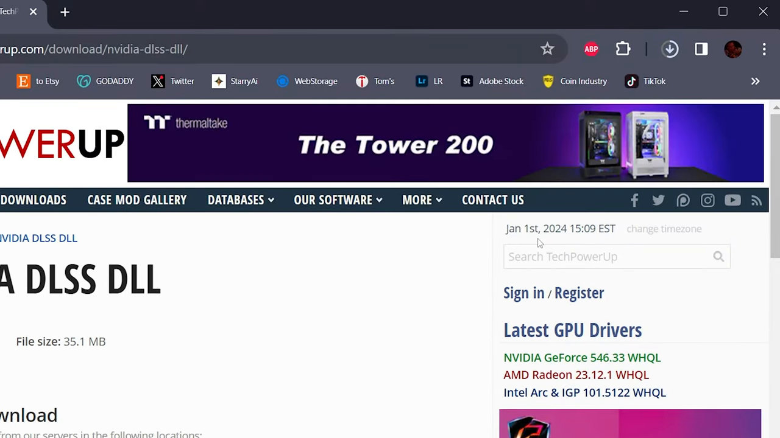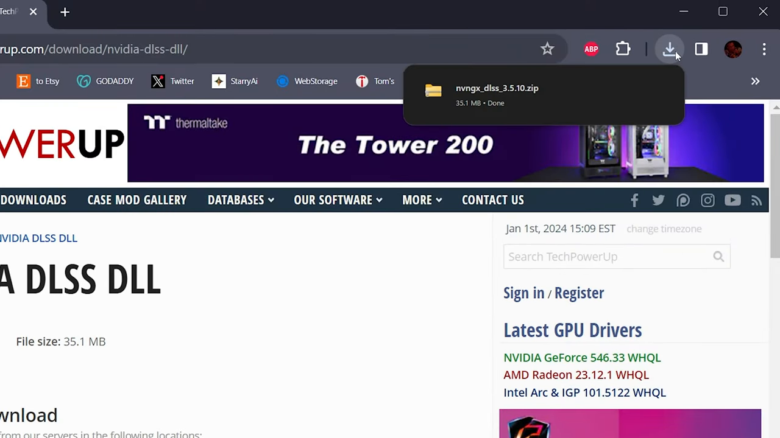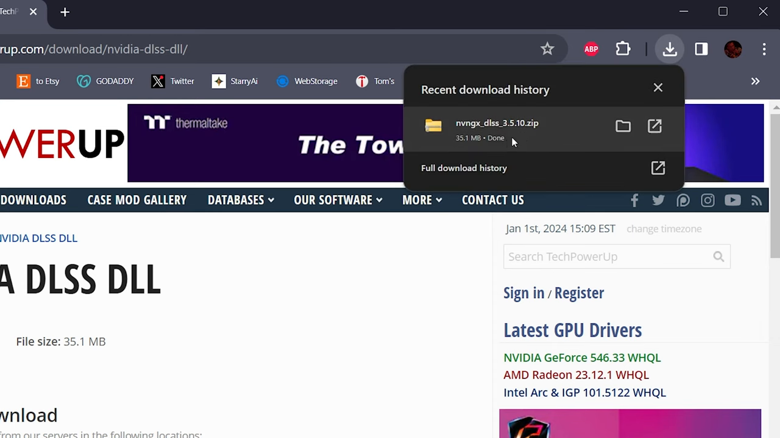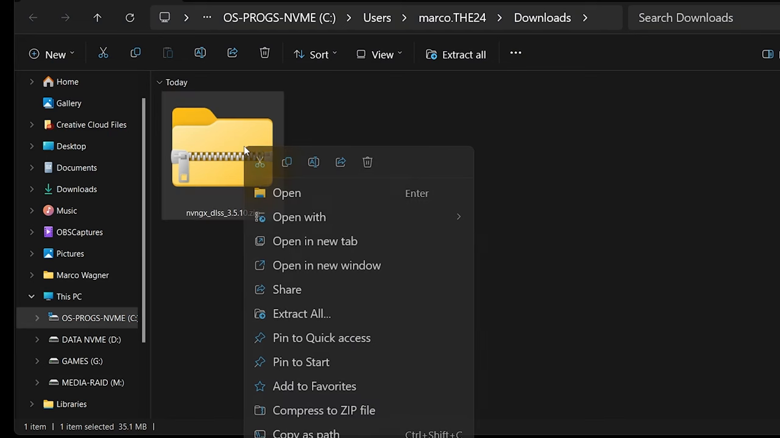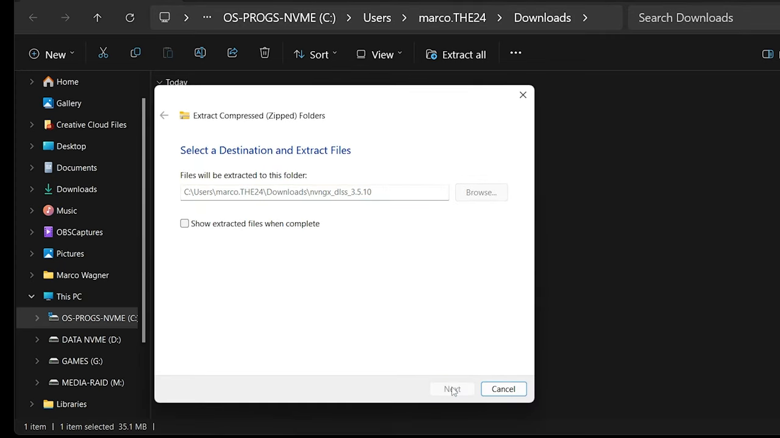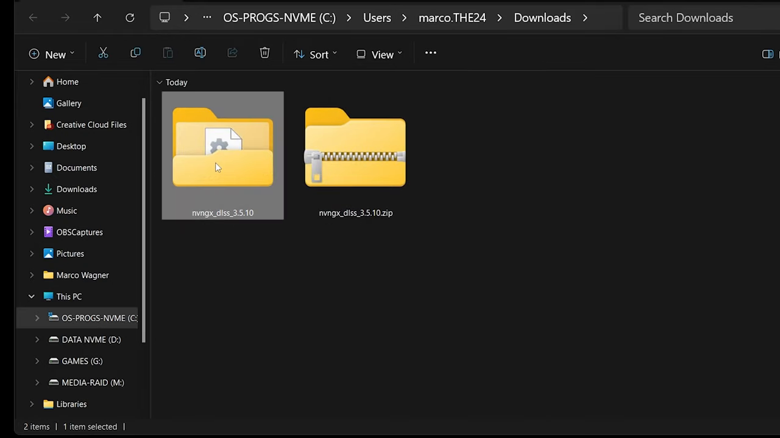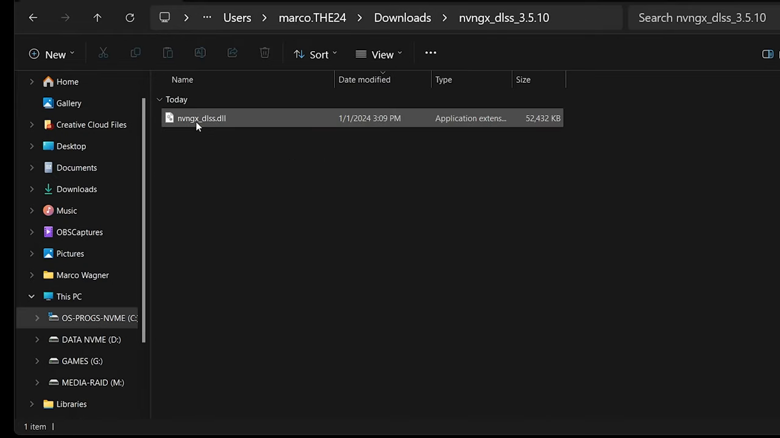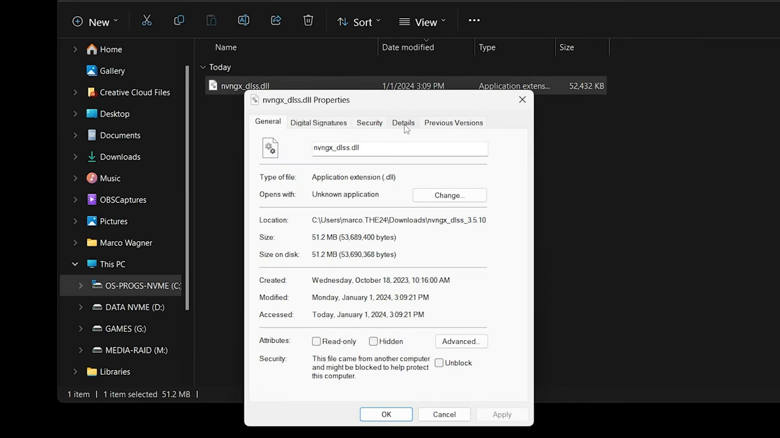We'll go right to the folder where it downloads. Click that folder icon there, depending on your browser. And you'll right click on the file. You'll hit extract all and then hit OK or extract. And now you have your DLSS file that you have downloaded. Right click on it and verify that it is the correct file. Properties, hit details. There you go.